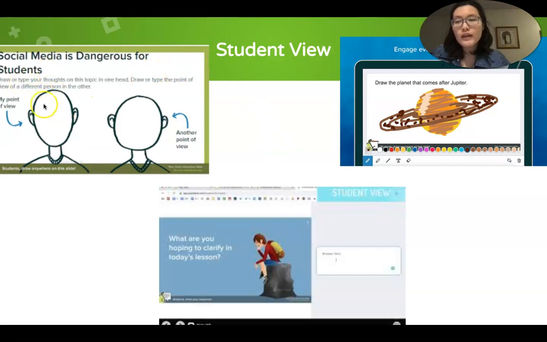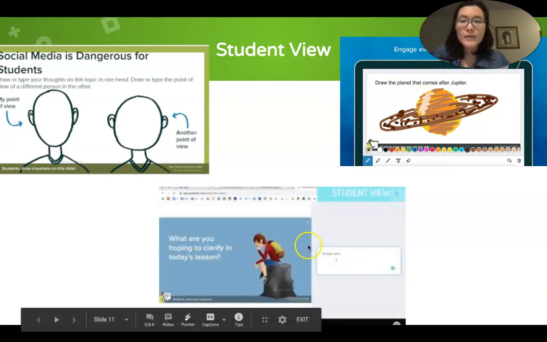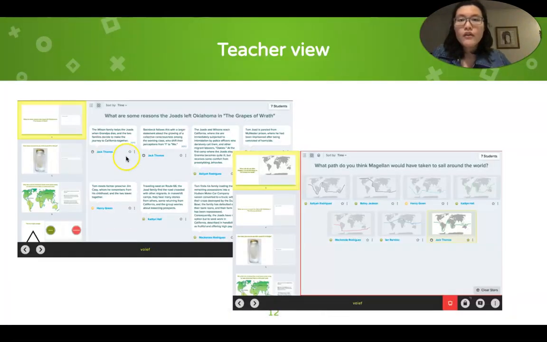A little bit more into student view. Students will get a template. You can draw a template for yourself or just grab a slide. They need to type in their answers. They can draw, like, the planet that comes after Jupiter, depending on what question you ask. Or they can type in answers like what are you hoping to clarify in today's lesson. From the teacher's view, you can see each student's answer with their names on it. And you can even see the process when they are typing it, what's the next word popping up.